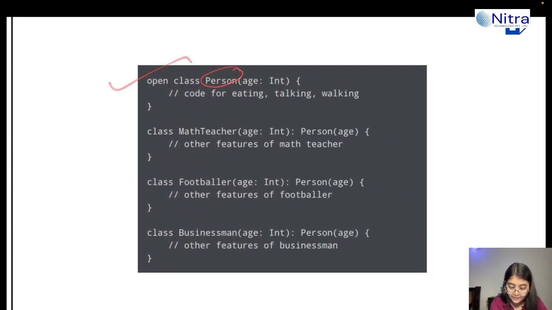So here is the example. Person is the class here, and basically we are writing the same thing in code as well. We have class person, and inside this we can have multiple functions. Then we have class maths teacher, which is inheriting stuff from the person class. This is also inheriting, this is also inheriting. This is the syntax of inheritance.